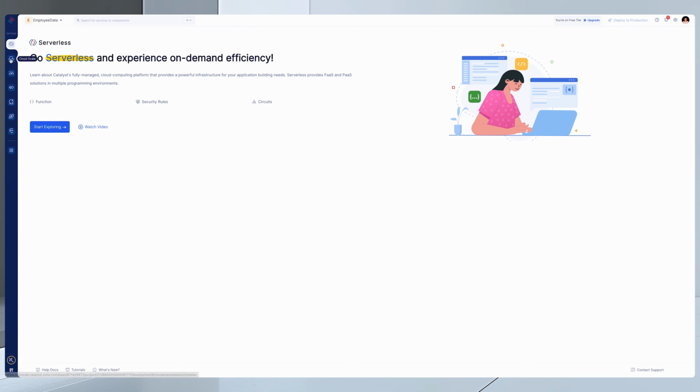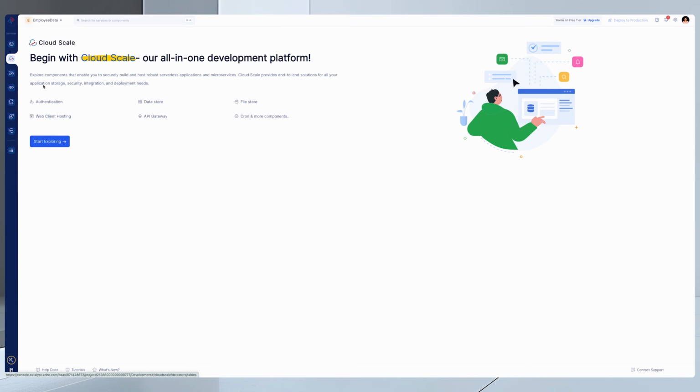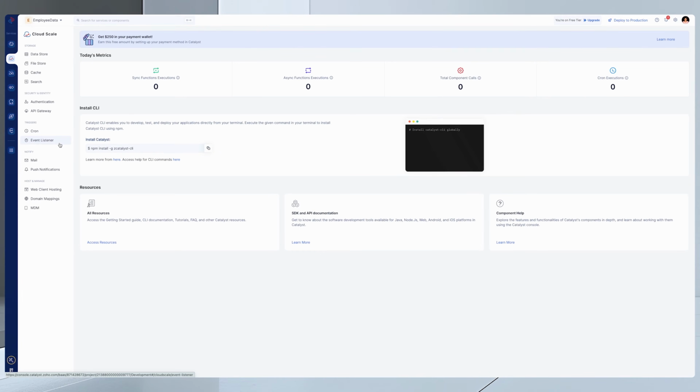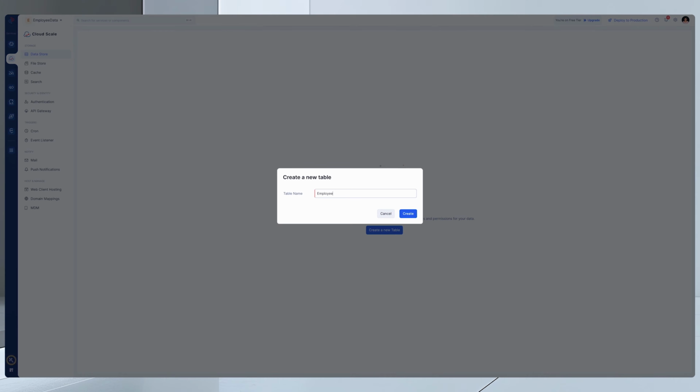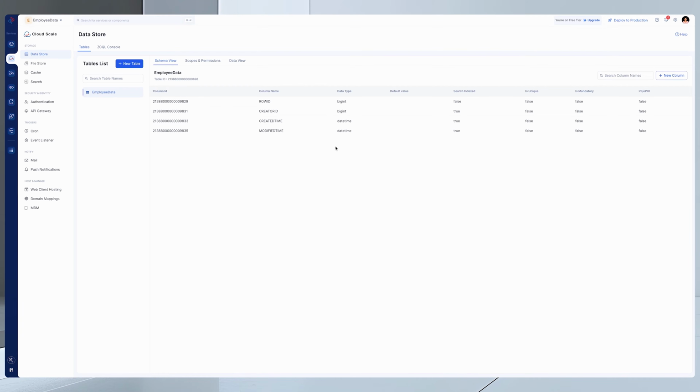First, head over to the Catalyst Cloud Scale service. Click Start Exploring. Under the Storage section, click on Data Store. Here you'll see all the cloud scale components Catalyst has to offer. Feel free to explore each of them. Now let's proceed to create our first table to store employee information. Click Create New Table. Click Create, and yes, the table is created.